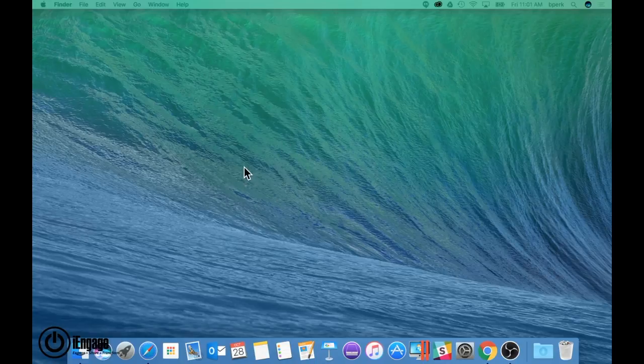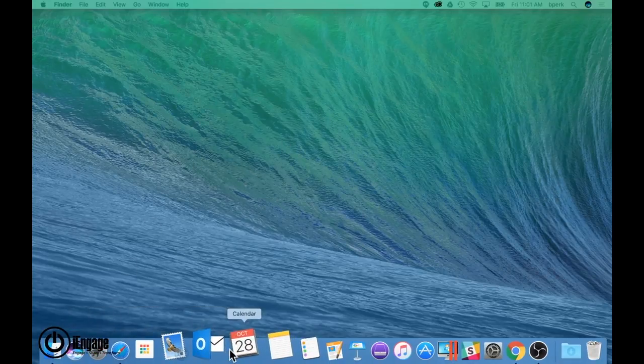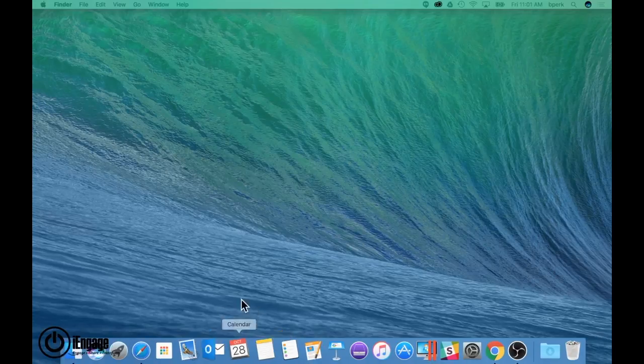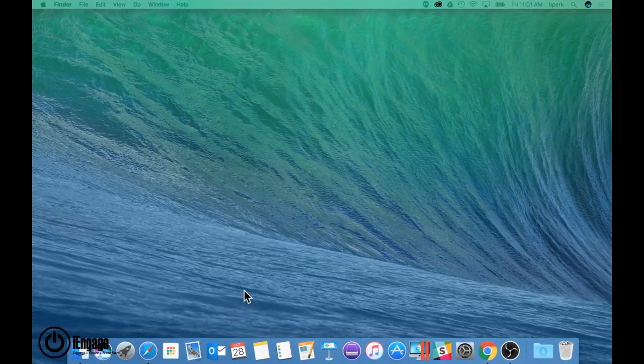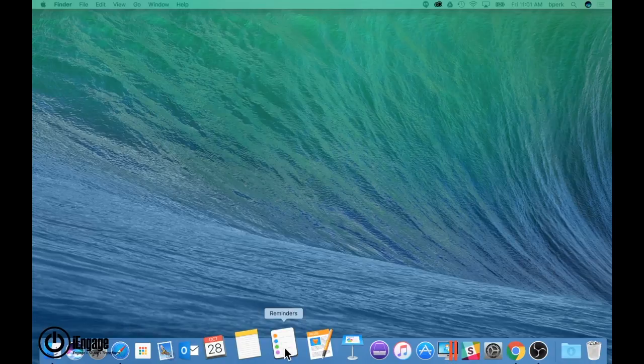So you can see here on my screen, down at the very bottom we have what is called the dock. Now this is not everything on your computer, it's just what is most commonly used. So if I'm always using my calendar or my mail, I may want to add it down to my dock. For things that I don't use all the time, let's say reminders, I can remove that from my dock.